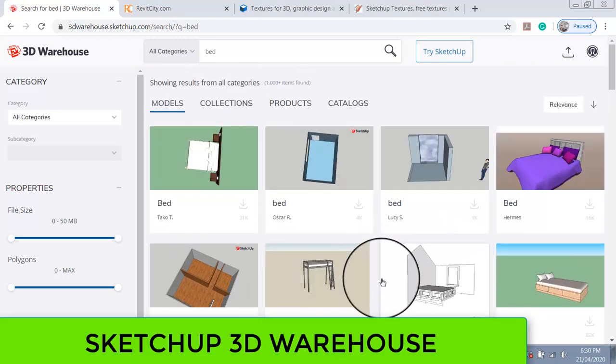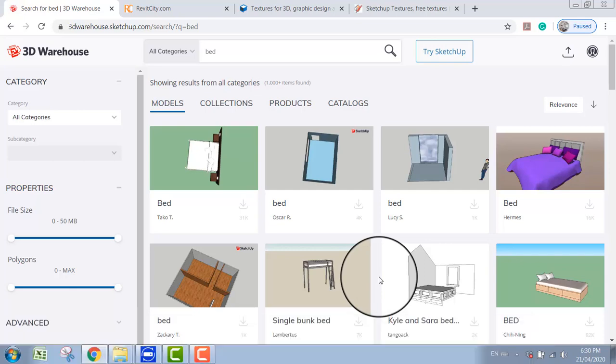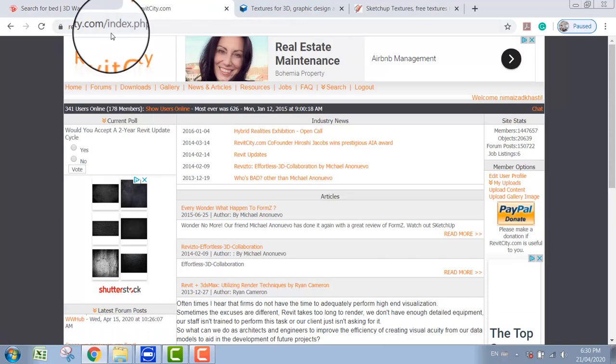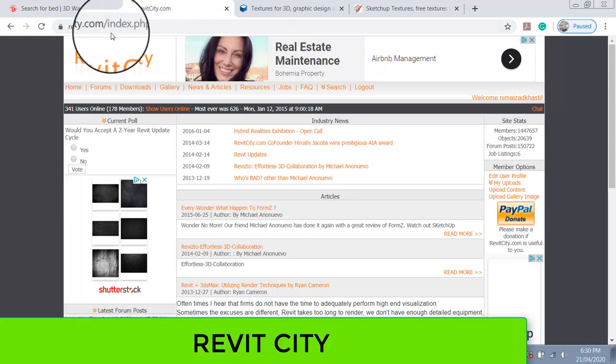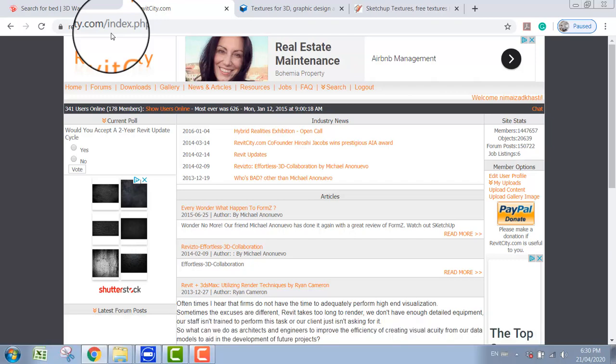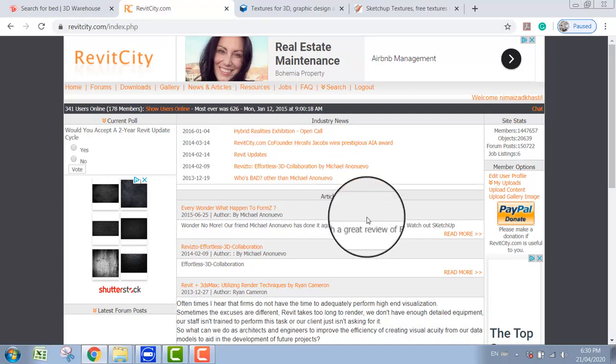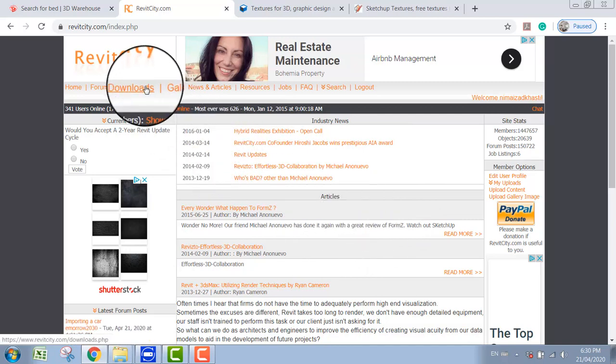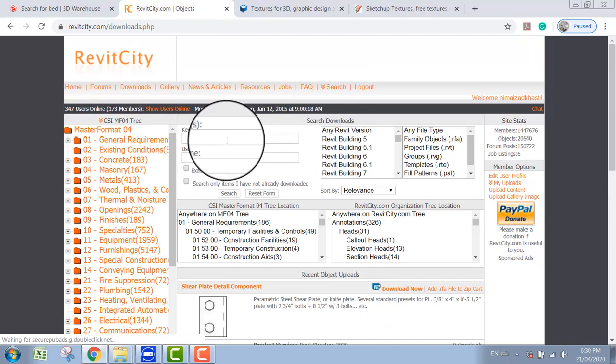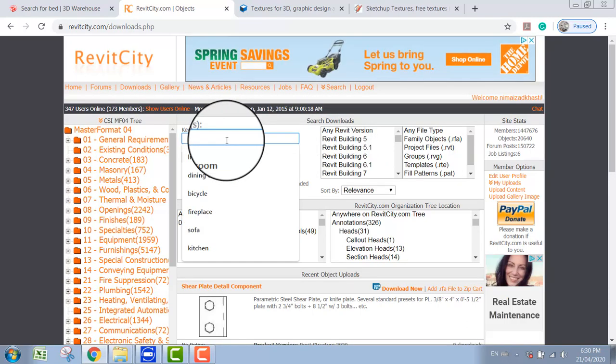Another website that is very useful and you can find models for Revit is revitcity.com. Again, you will go there, you will log in, and when you are logged in, you have access to different models here. So after you log in, you click on download, and you put your keywords here.